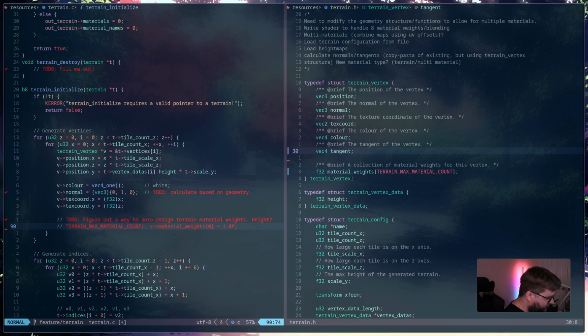Okay, so we'll delete this. And then what we'll do is we will say v material weights 0 is going to be 1.0f, right? So we're just going to set the first material for right now to have full weight. And that will give us at least one blanket material across the whole thing.